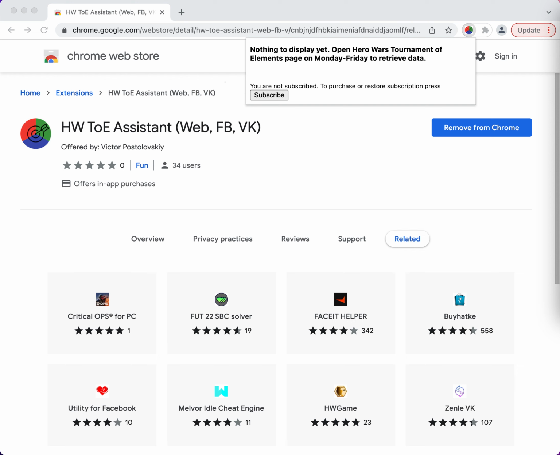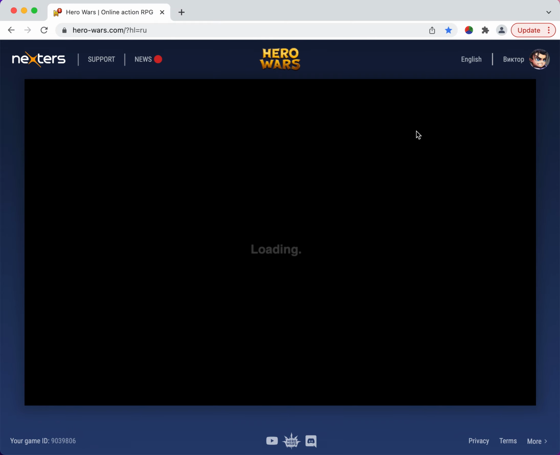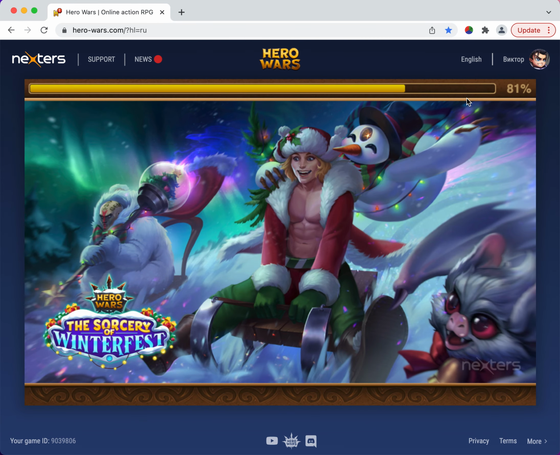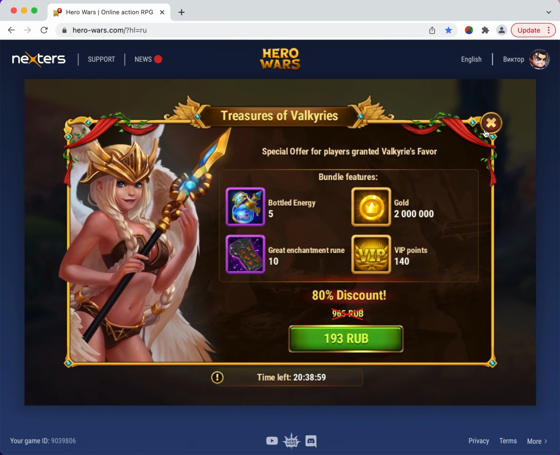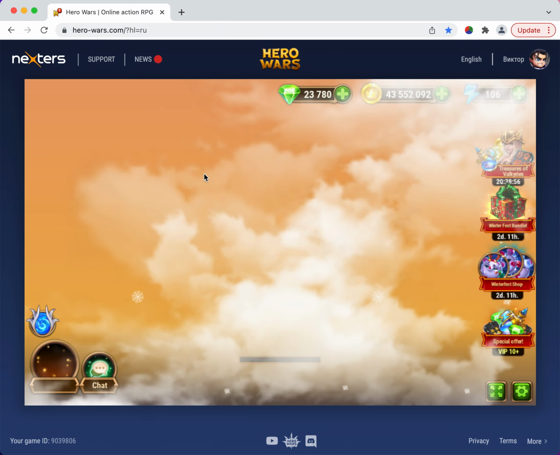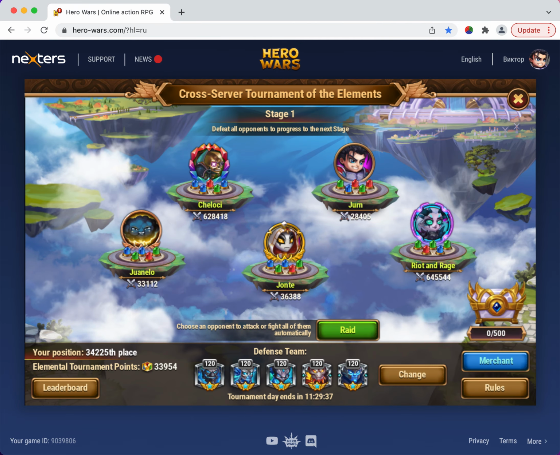Let's open Hero Wars and proceed to Tournament. If at this stage you have already opened Hero Wars in a certain tab, I suggest you reload your page so that Assistant properly attaches to your game. I'm opening the game and proceeding to the Tournament of Elements page. Okay, now I'm standing on stage 1 of the tournament.